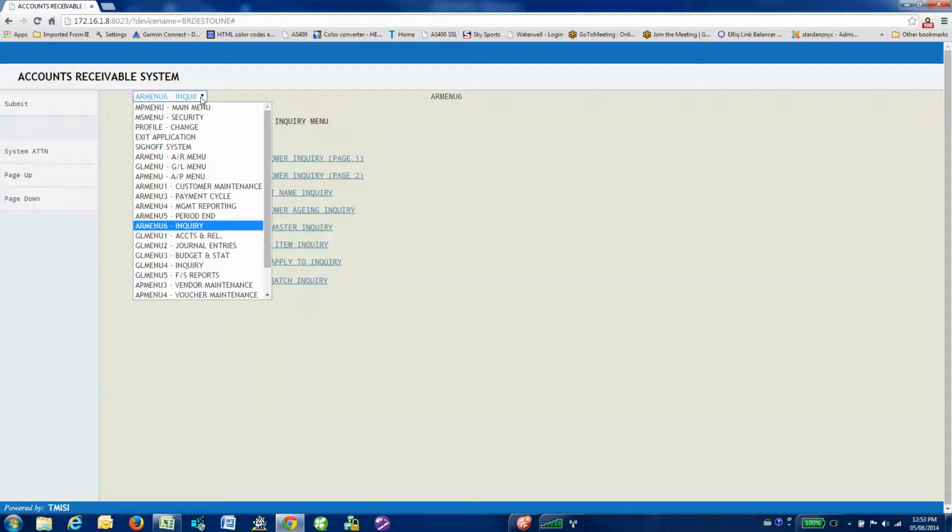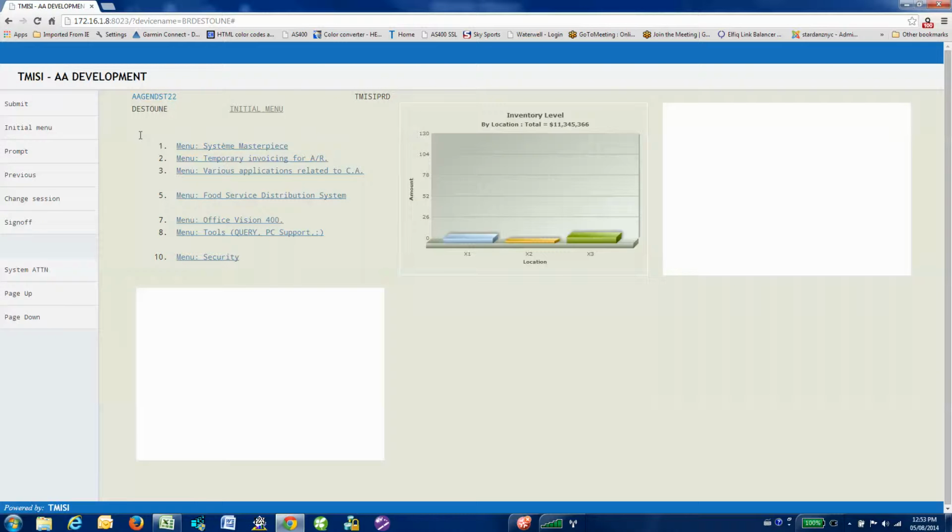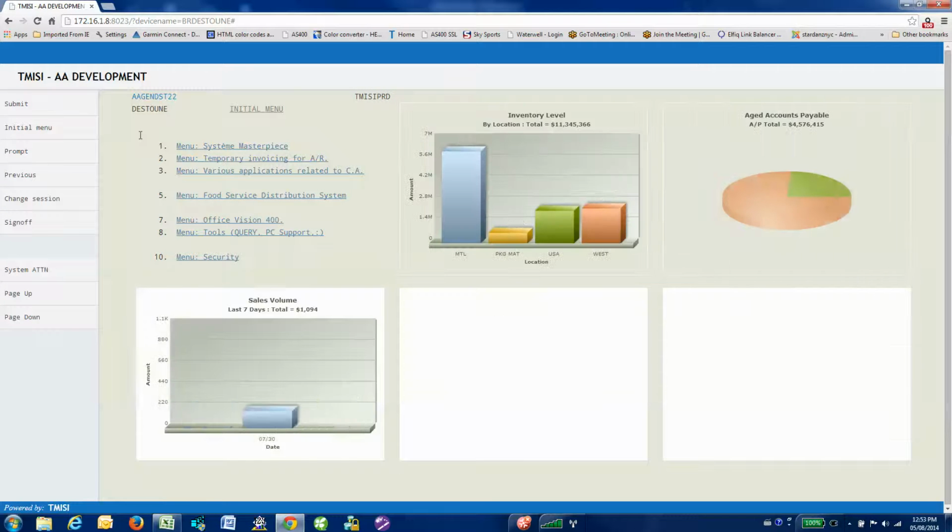And that's basically an overview of the type of changes. There's other changes that we've done as well, but I'll be doing more videos in the future to go through those changes.